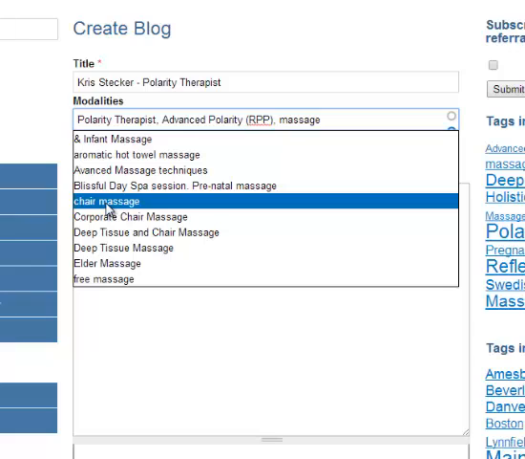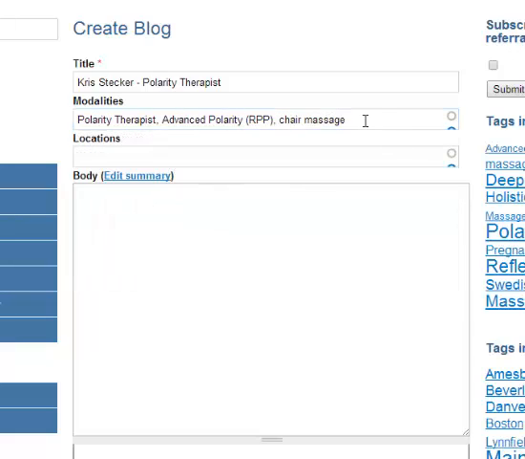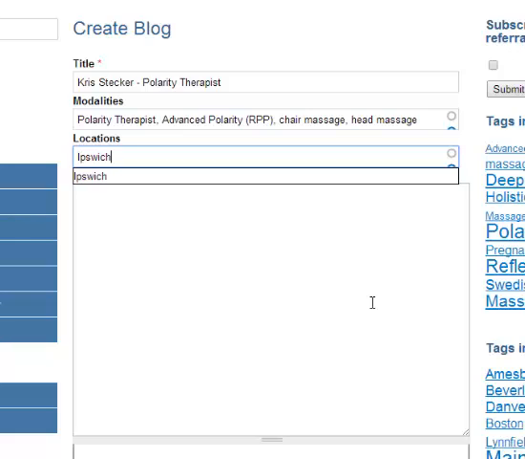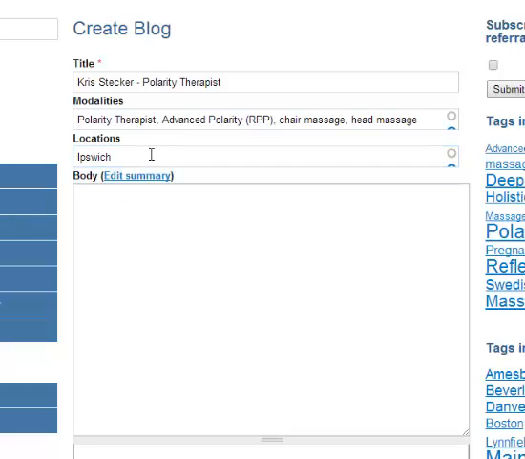If you put in something that is not yet in there, for instance, let's put in head massage, and you hit enter, it will create a new category for that group. You can also put in locations, and so let's say in this case you're in Ipswich. It's going to pull up Ipswich as a listing. Let's say you also practice in Boston, and you put in Boston. You're going to see Greater Boston, or you could put in a specific area of Boston.